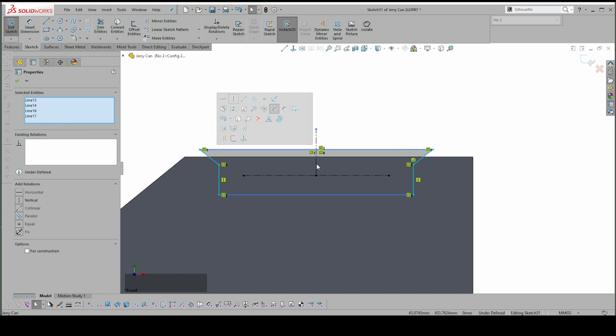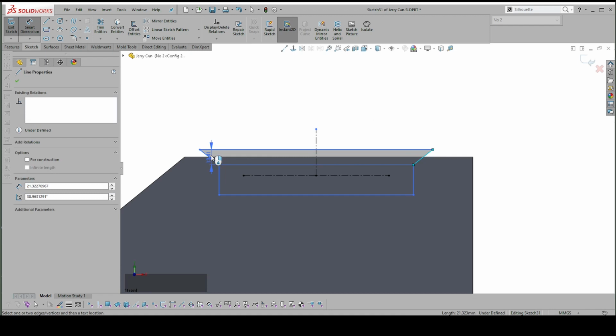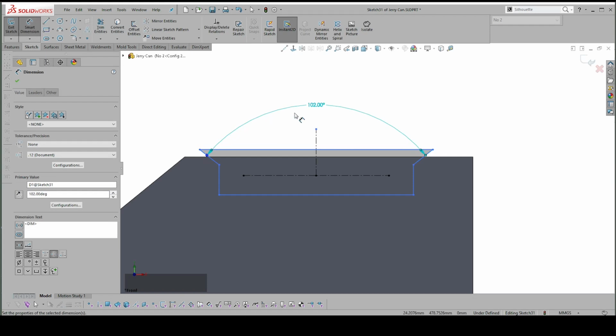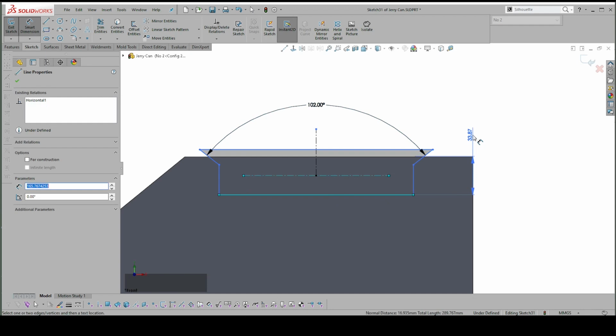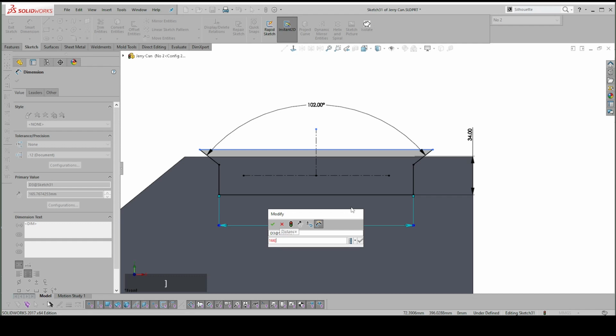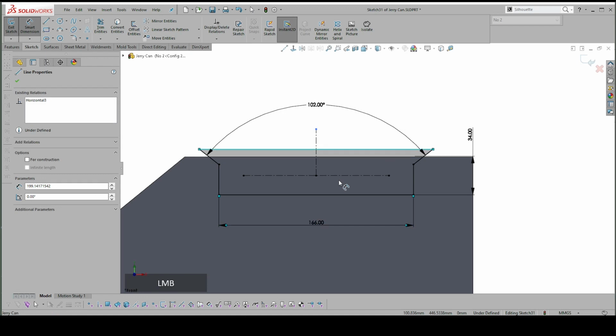There's already symmetrical. Let's put in the dimension here. 102 looks to be about right. Let's give a dimension down from there. 34. Oops. 166. And one from there to there.